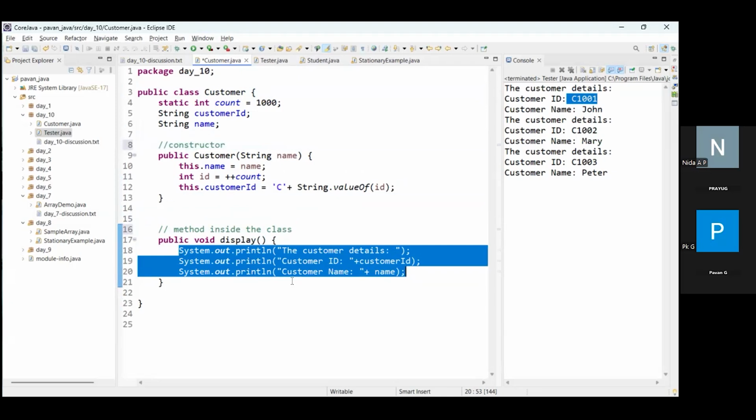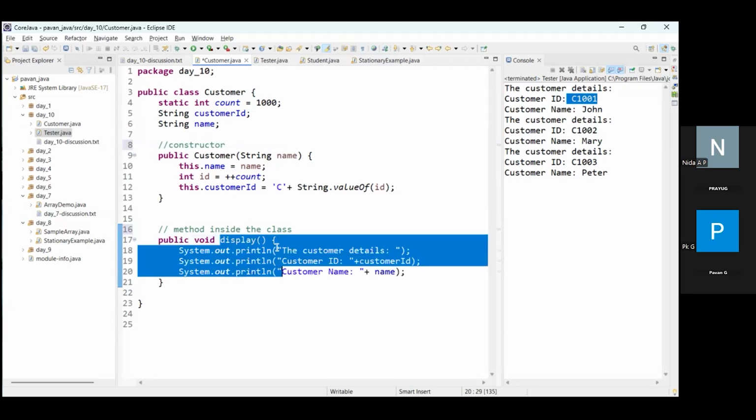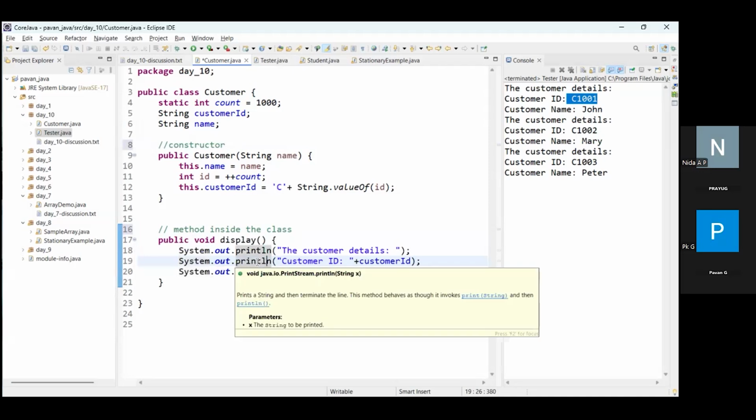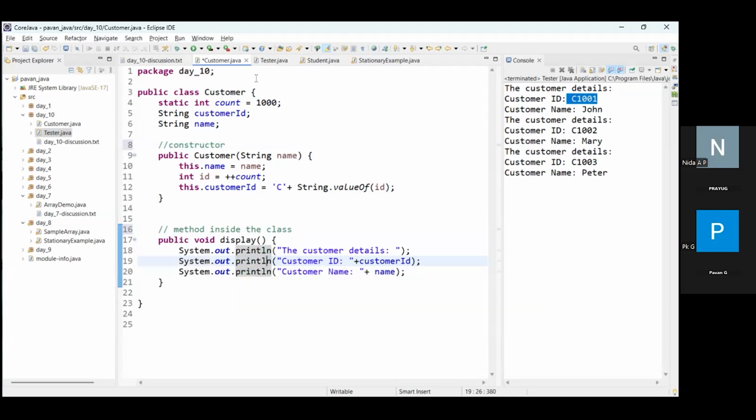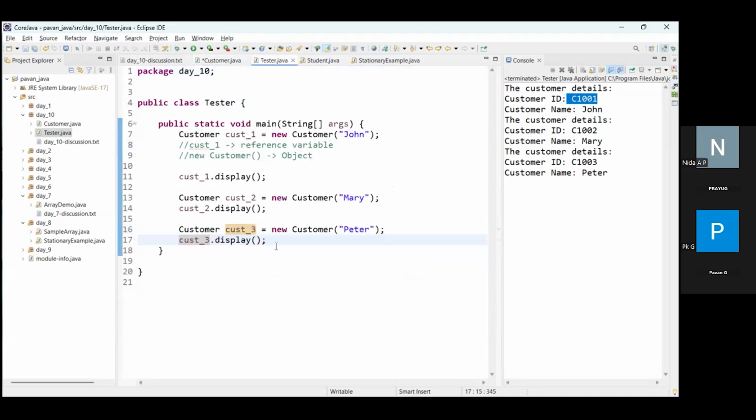Either we will say method inside the class or we will say printing the class? No, no, not like that. See, this is a user-defined method. You can go ahead and customize it. Suppose if you want to print the same outside also, what you can do over here is just call the method.